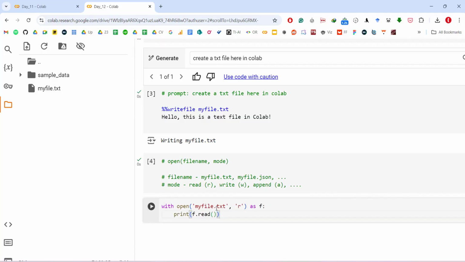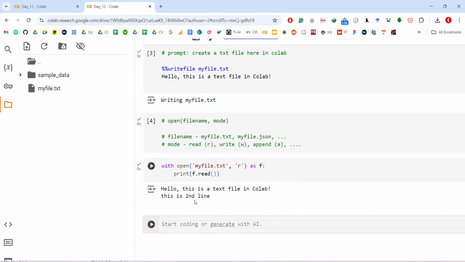So it already accepts. So my file, R, so R is for read. So you give it a shortcut name for this file as F. Now this file you can actually read it. So why are we printing it? To print the content inside this myfile.txt. Let's run this command, and you see, hello, this is a text collab file. Whatever we saw in the text file, you can actually see it right here.